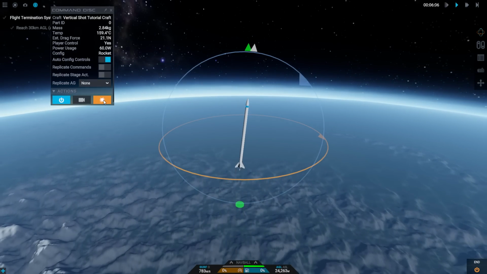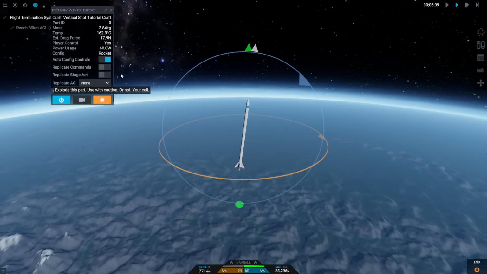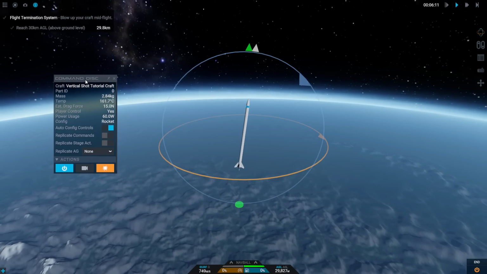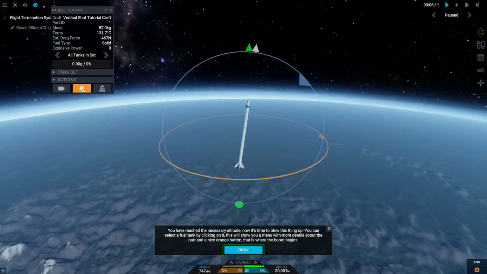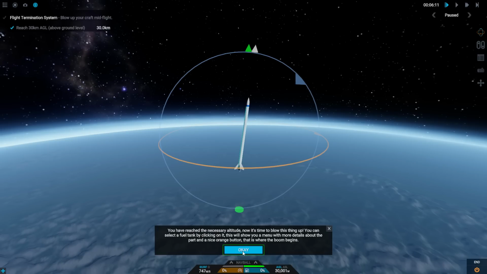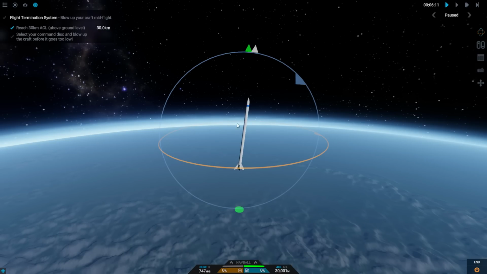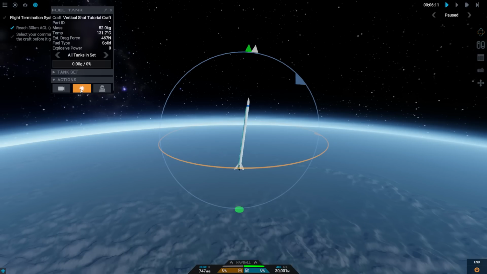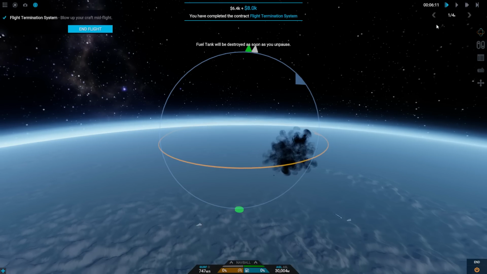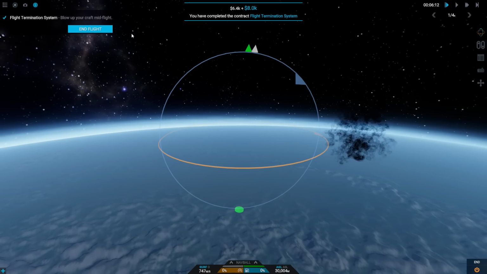What is this? This is the blow-up button, right? Explode this part. Blow up your craft mid-flight. Am I supposed to blow up all the parts or just the one? Select a fuel tank. And clicking on it, this will show you the menu with details. Okay, so we can blow up the fuel tank. That's really what we're going for. Gotcha. Click again to destroy it. Absolutely. All right, unpause. And that was it.